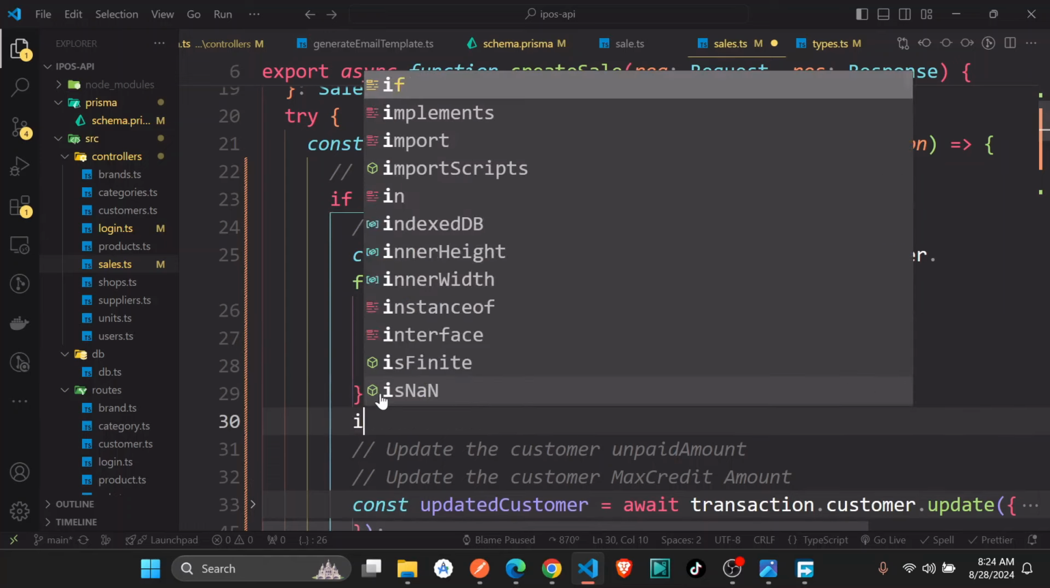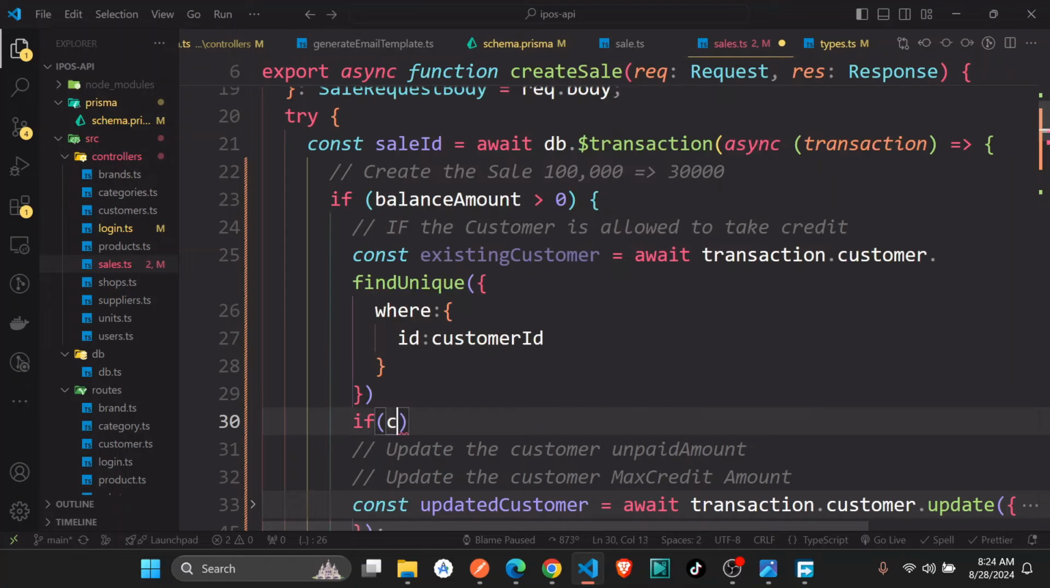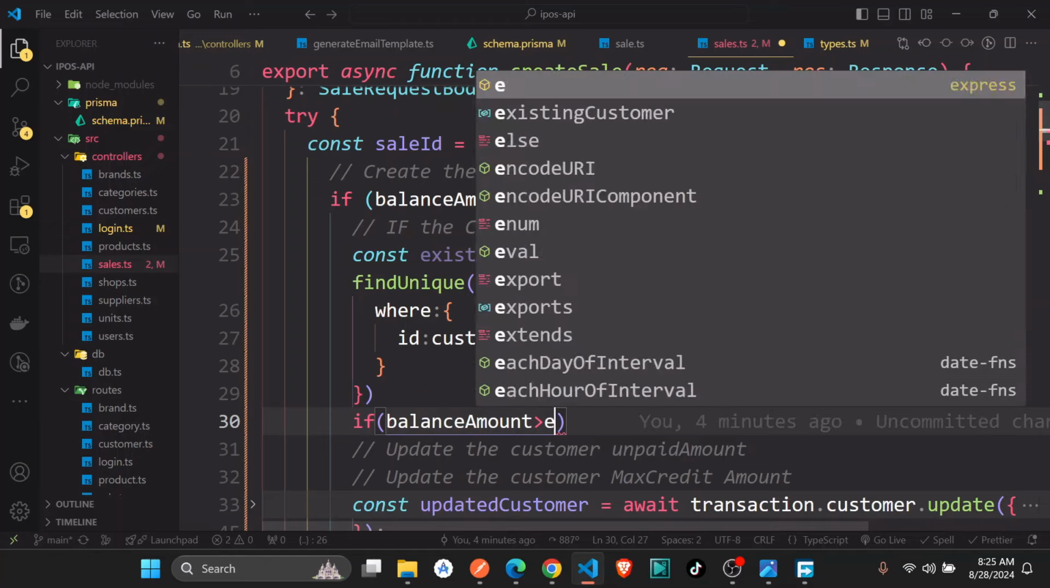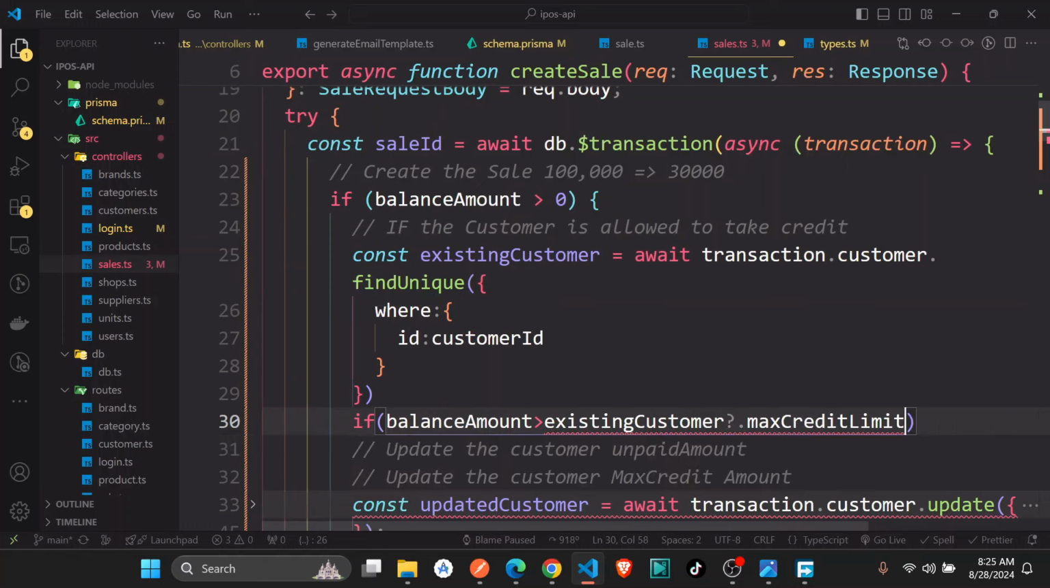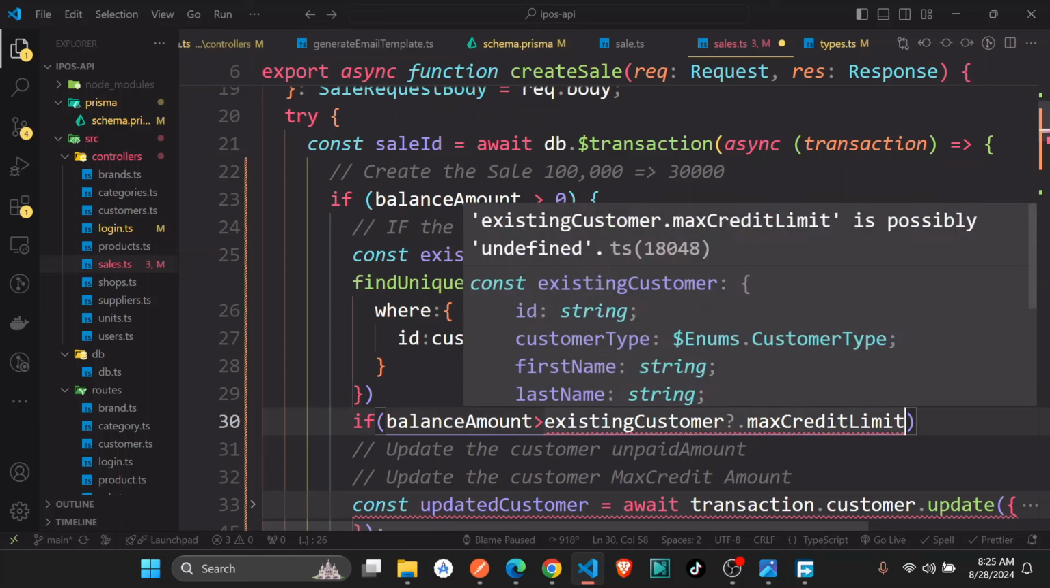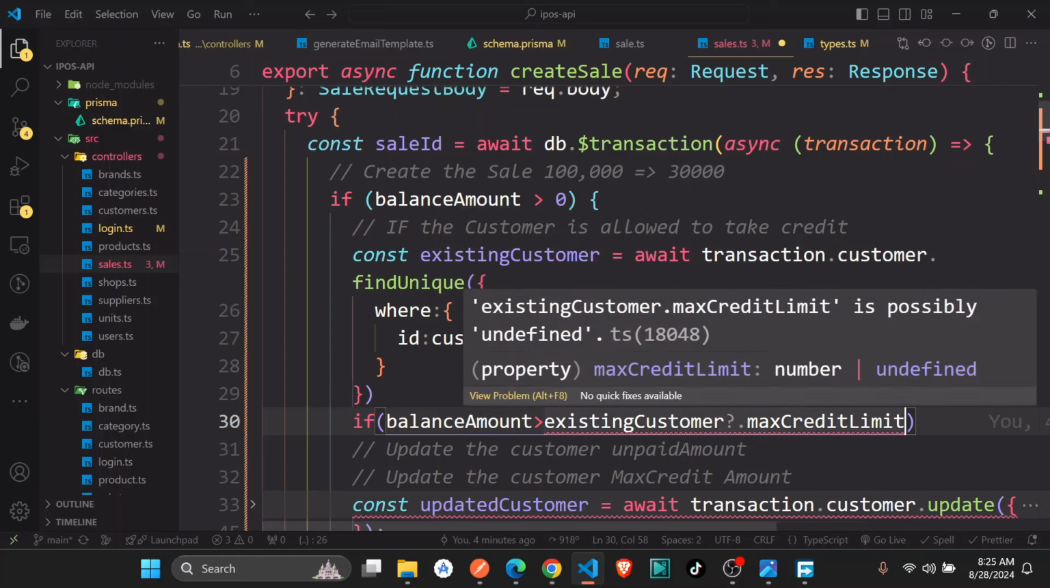So after getting this customer, then we can just say if the credit, we're just going to check and see if the balance amount is greater than existingCustomer.maxCreditLimit. So we need to check and see, it is possibly undefined.